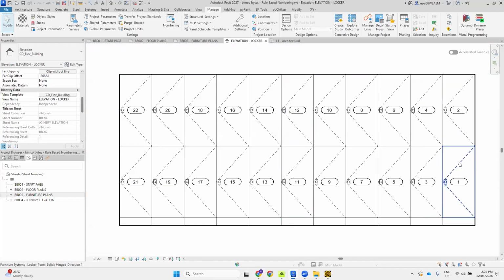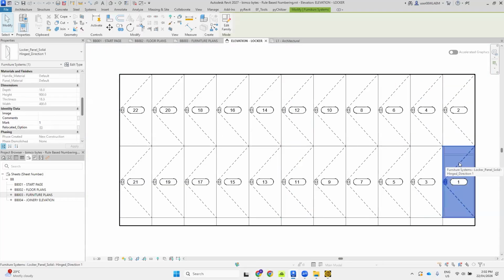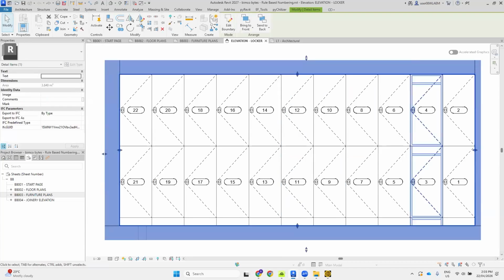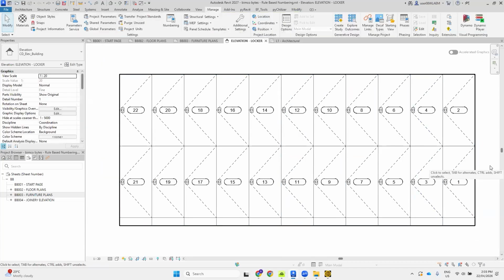So I'm going to click on one of these families. So you can see the name of it is a locker panel solid. And I've got an associated mark value, which I've currently called number 1. And I've got a tag here as well to represent them both. However, what I want to do is I want to increase the digit numbers and put a prefix on it.